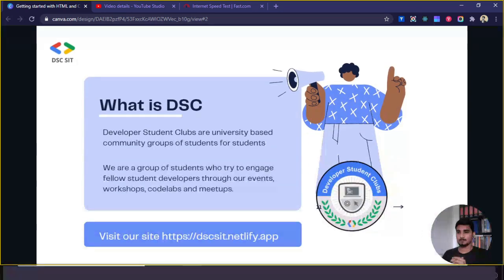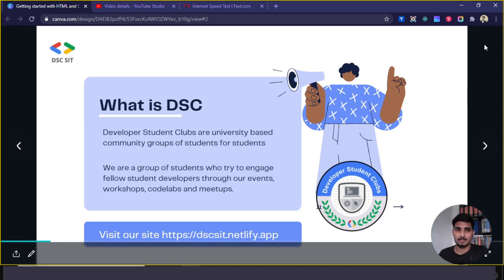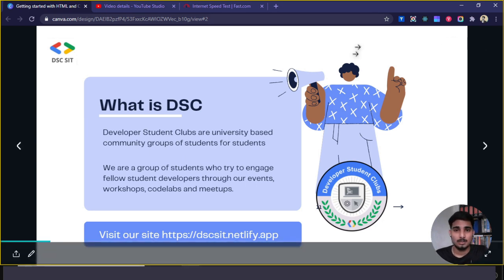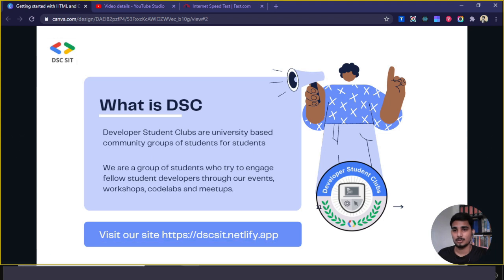Okay, so before we actually start the session, let me introduce you to what DSC actually is. DSC is the Developer Student Club on our university campus. It's a community of students, for students. What we do in DSC is encourage fellow students through events, workshops, and meetups, so that we can learn together in the community, guide each other, and help each other learn and grow. So that's our DSC community on our campus. That's the Developer Student Club.